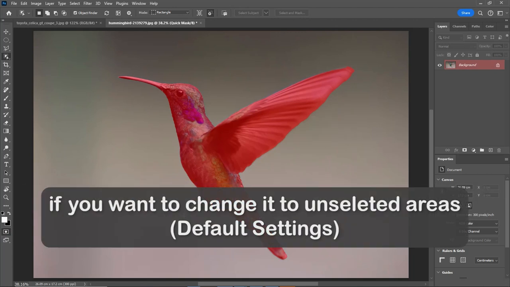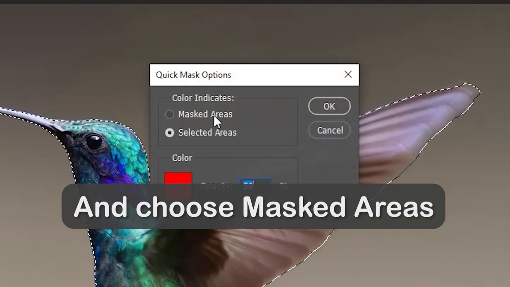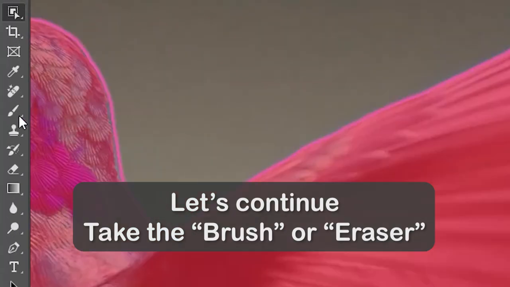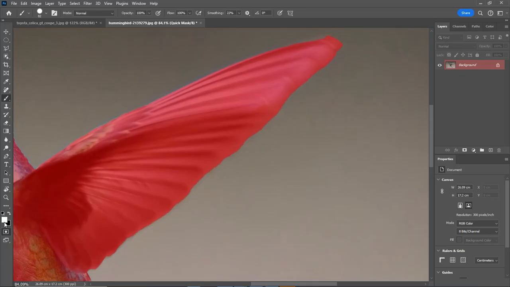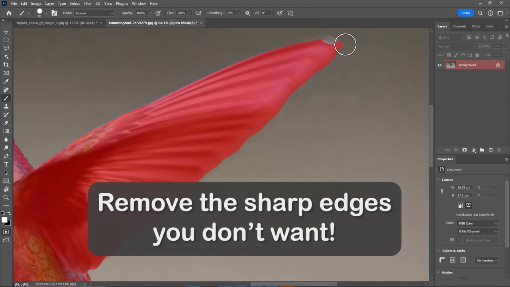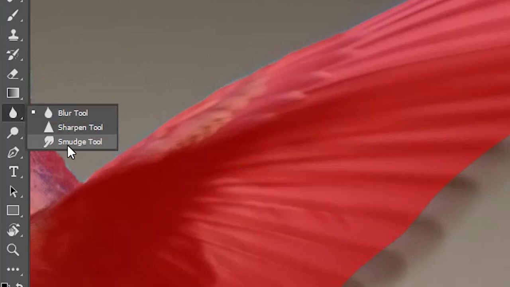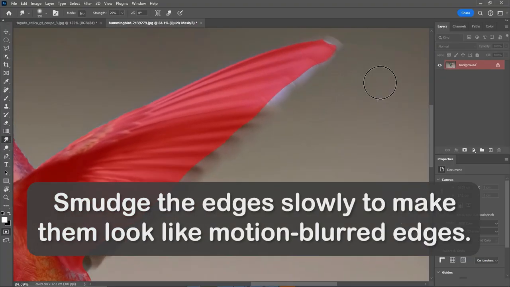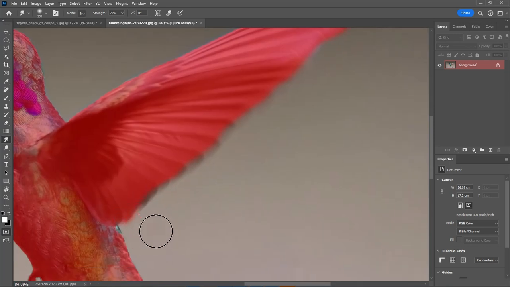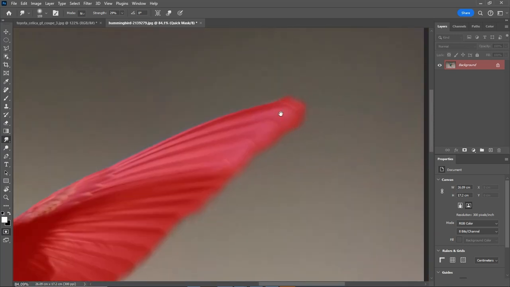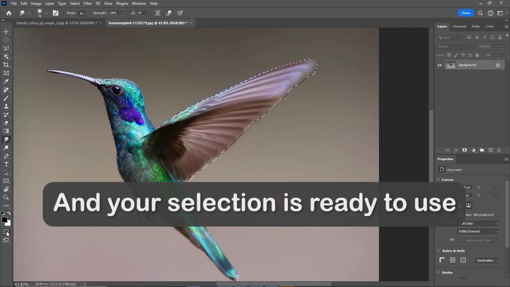If you want to change it to unselected areas, instead of the default settings, you can double click on its icon and choose masked areas. Let's continue. Take the brush or eraser. Remove the sharp edges you don't want. Now take the smudge tool. Smudge the edges slowly to make them look like motion blurred edges. Now deactivate quick mask. Your selection is ready to use.